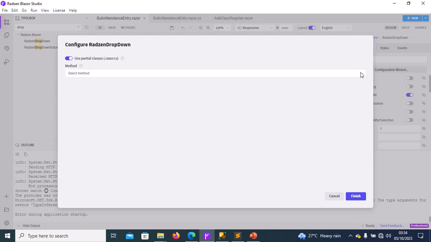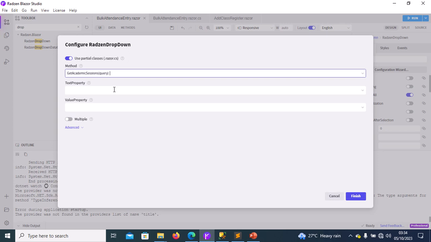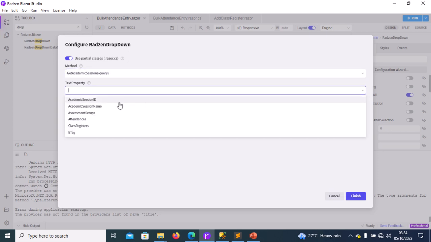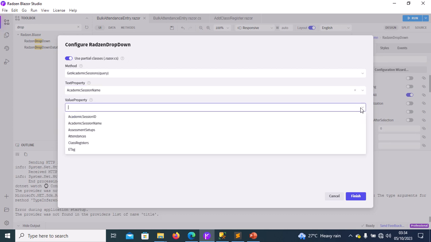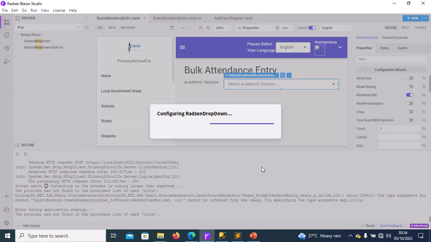And I'm going to select the method. So the method I'm going to use will be get academic sections query, text property, the academic section name, value property will be academic section ID. Okay, then I click on finish.